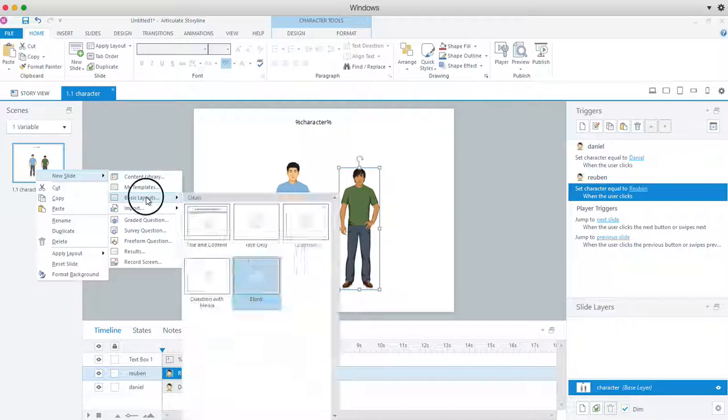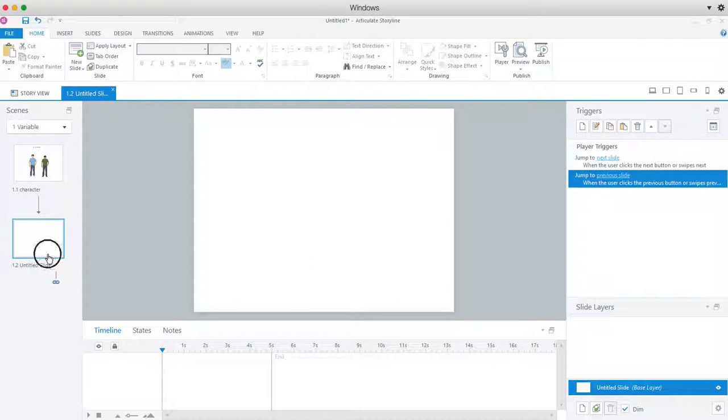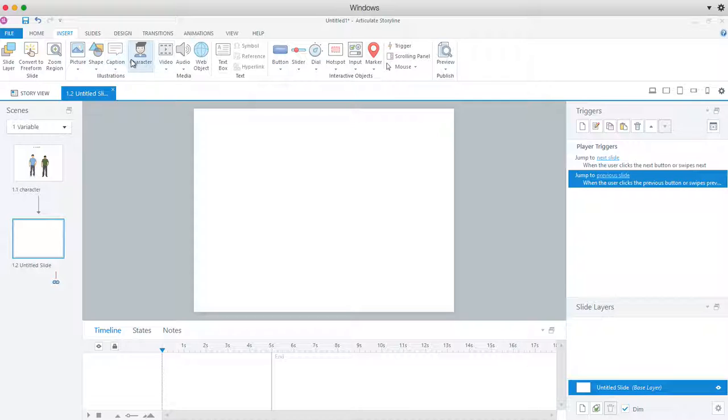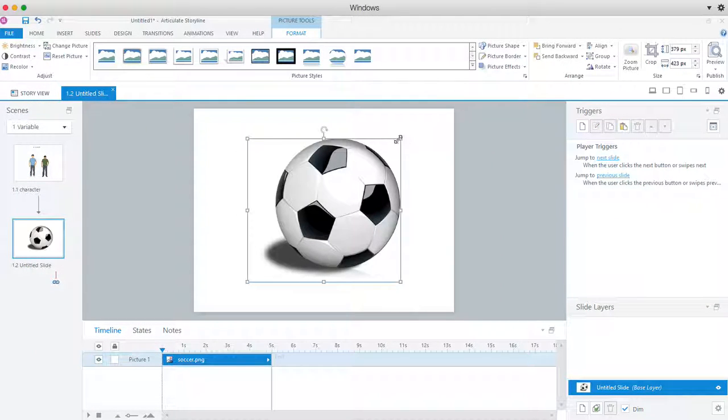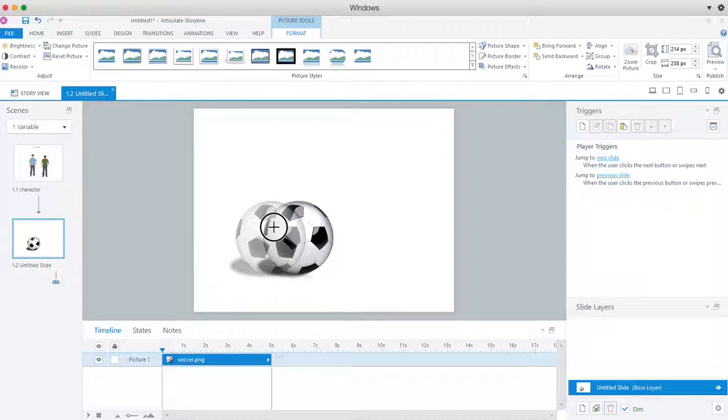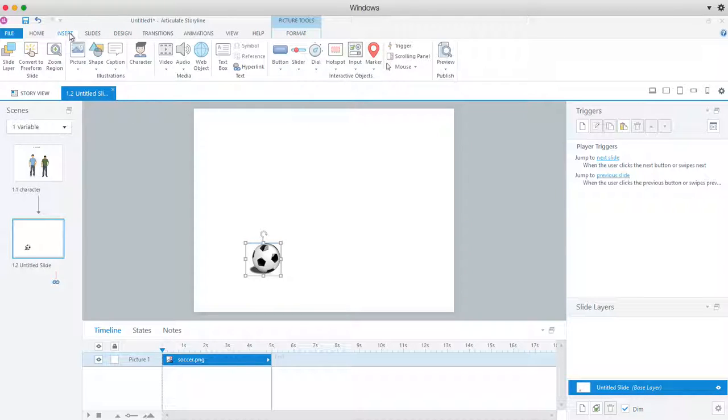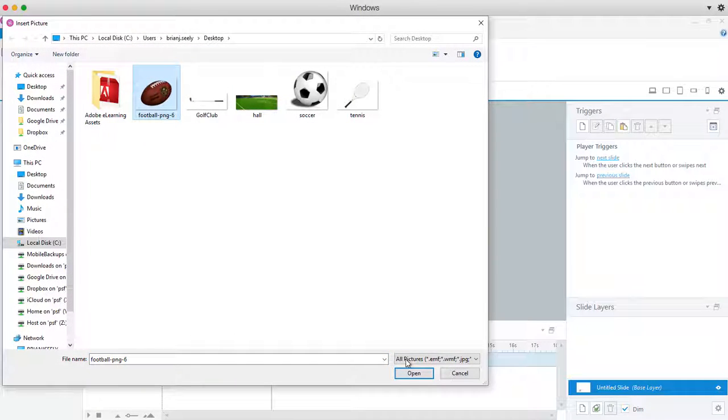So now I'm going to add a new slide, just a blank one. And on here, I'll do the sport things. So I think I have it on a desktop. I will do the soccer ball. Maybe not so big. There we go. And I will do a football. So I'm going to grab the football.